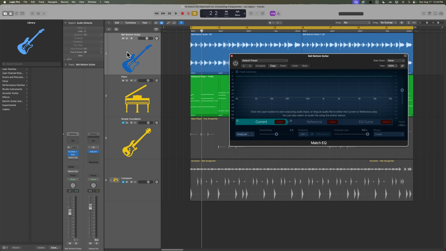And to do this, at least for this example, I'm going to add the match EQ plugin to the guitar track. And then what we're going to do is learn the frequencies of the piano track as a reference and apply that inversely to the EQ of the guitar.